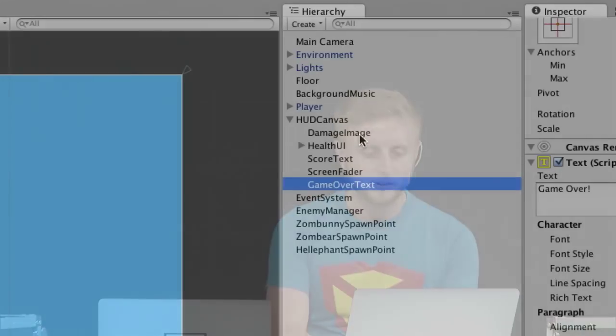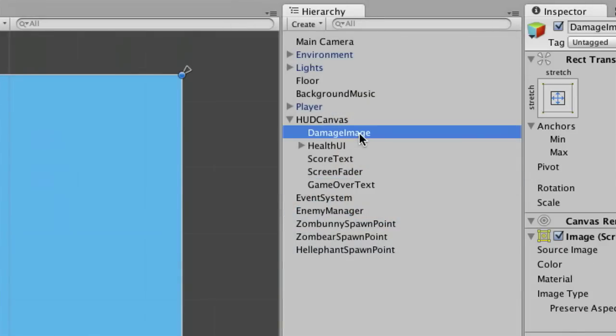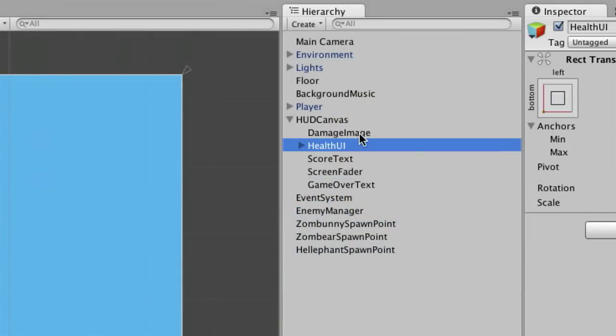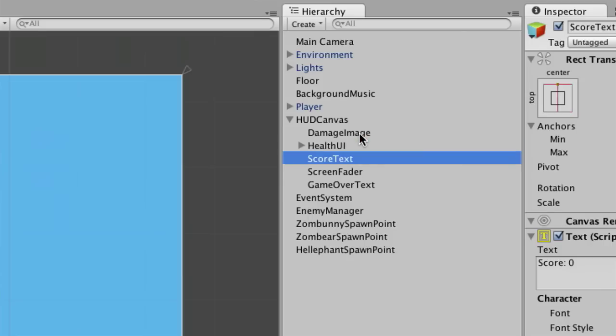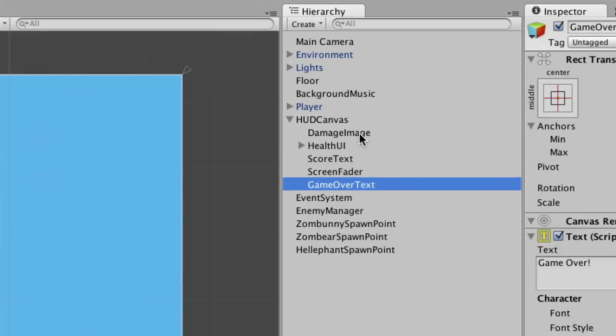So currently we have damage image at the bottom, followed by health UI rendered on top of that, followed by score text, screen fader, then game over text. However, we don't want it in that order. We want our health UI to be at the bottom, so that when we fade in this blue screen, it obscures or renders in front of that health UI. You don't need to know that you had no health left when you died, because that's pretty obvious. That's why you died. So we're going to drag and drop these to reorder.